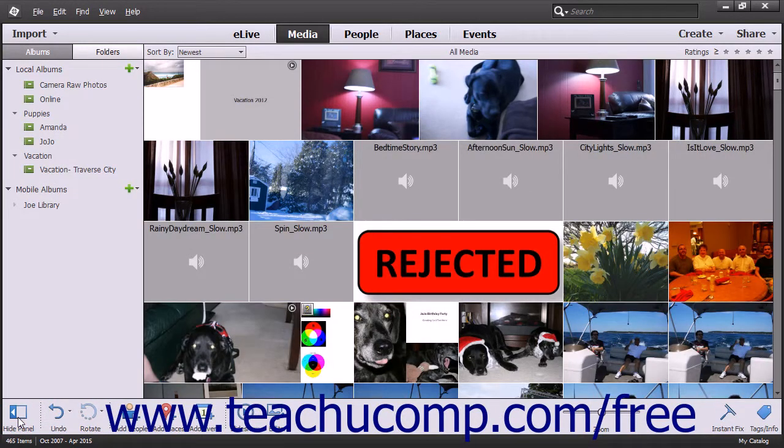To undo the last action you performed within the Organizer window, click the Undo button in the taskbar. To redo an action that was undone, click the drop-down arrow at the right side of the Undo button, and then click the Redo button within the pop-up menu that appears.